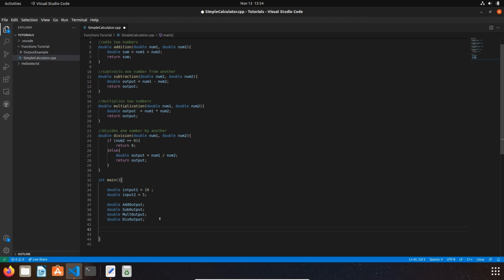And now let's actually call our functions. So I want to set add output equal to, and then I'm going to call my addition function, and I'm going to pass the two numbers, input1 and input2, as my parameters. I misspelled input. So, okay, input1, input2, addition, there we go. And we'll do the same thing for each of our additional pieces.